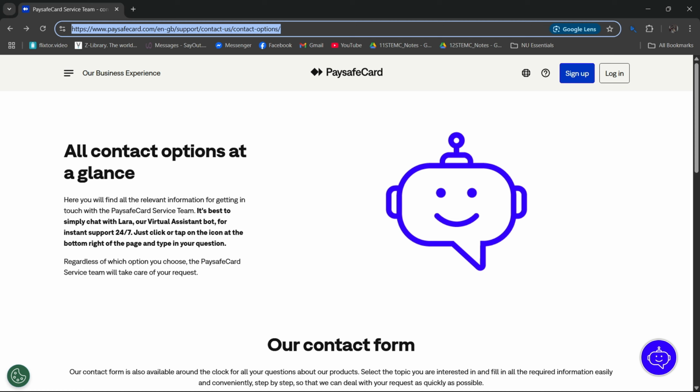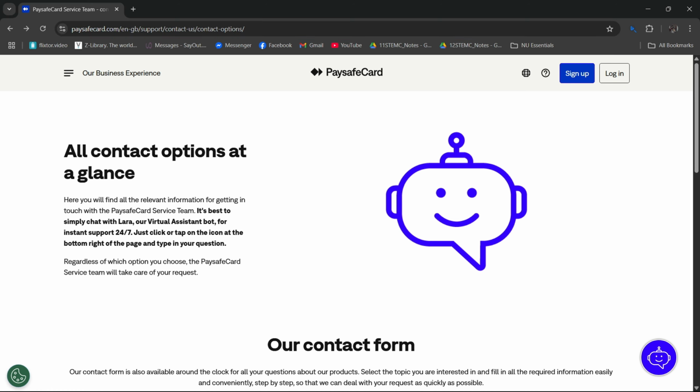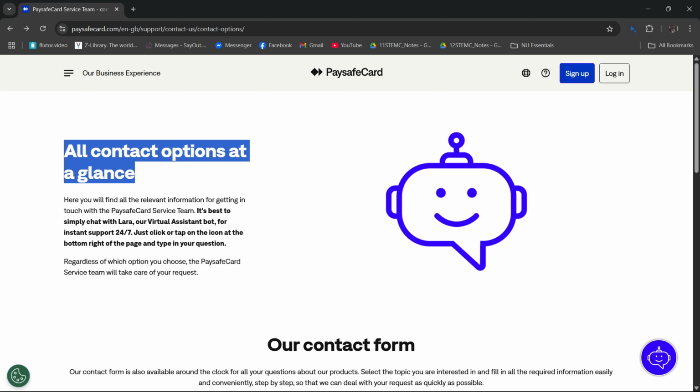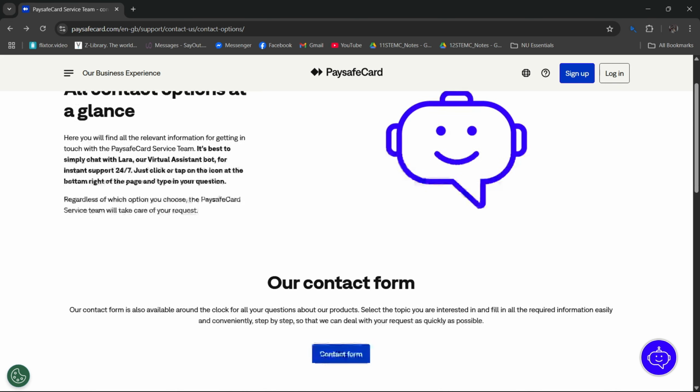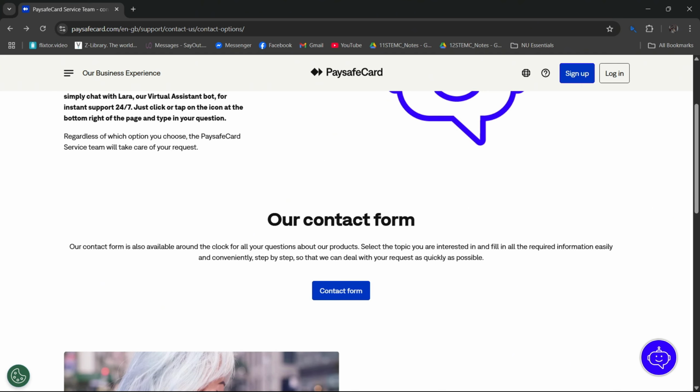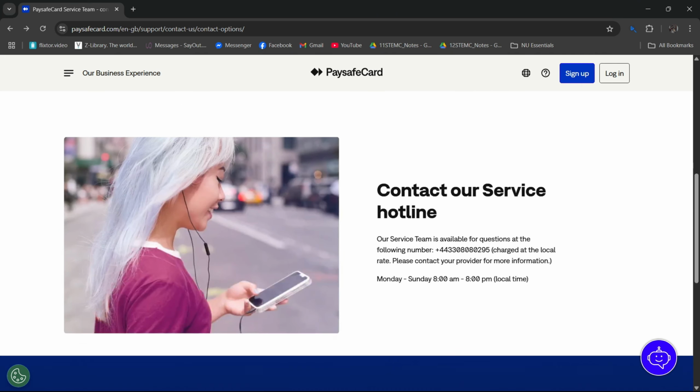paysafecard.com/en-gb/support/contact-us, and you will see this page. Under this page, you will see all contact options at a glance. You will see their contact form, which is this button, and under that, you will see their hotline service, which is this number. You can contact their number, and they are available via local time from Monday to Sunday at 8 a.m. until 8 p.m.